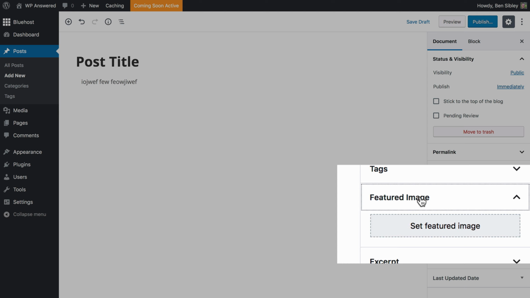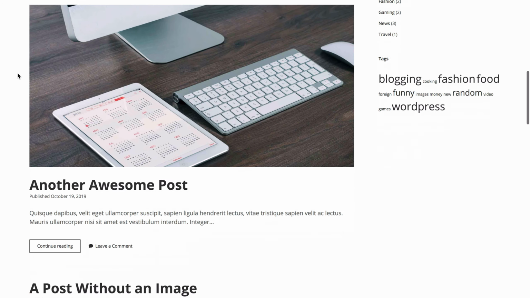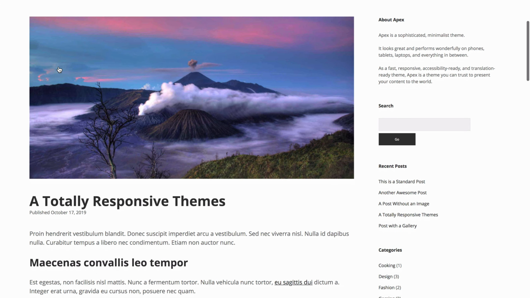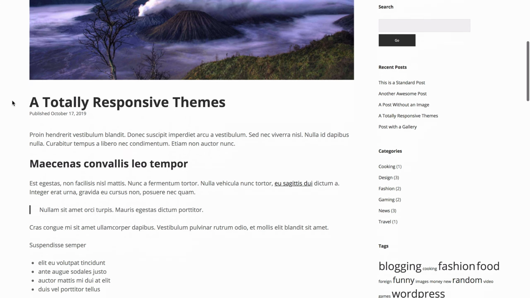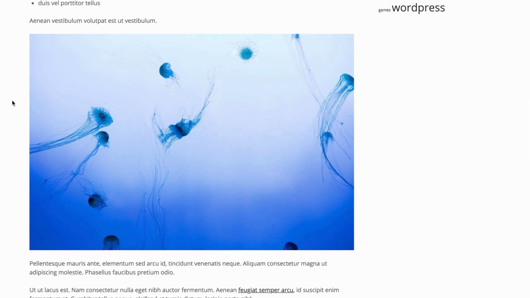Unlike images you add in the post content, the featured image is listed on the homepage along with the post title. For example, take a look at the Apex theme demo. You can see that each post has a featured image, and if I click through to a full post, you'll see the same image displayed above the post title.